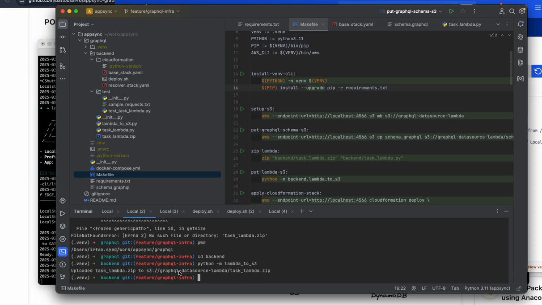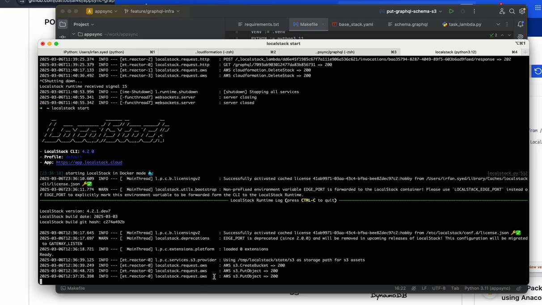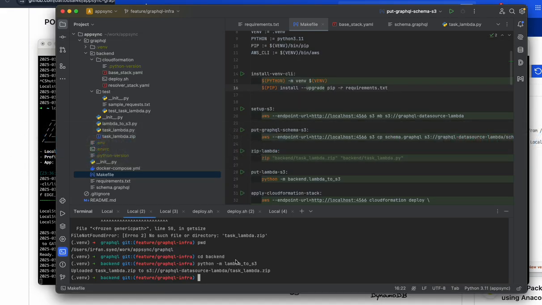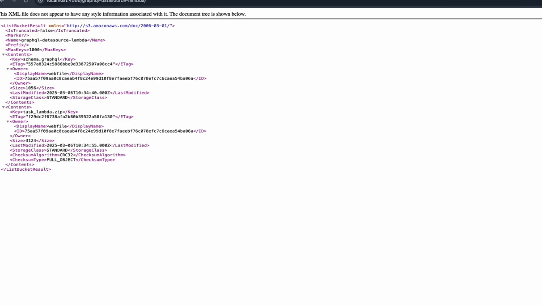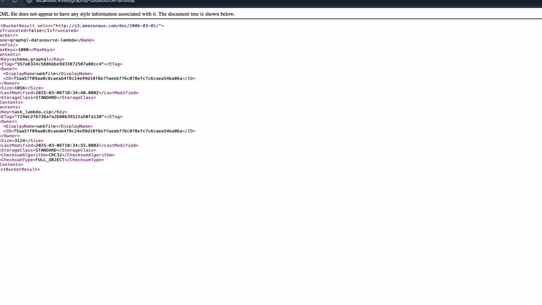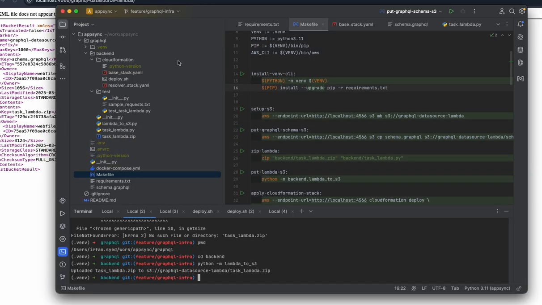So now, yep, the zip file is uploaded. We can see the logs also here. And then also if I go to the, yep, we can see that the files are there in the LocalStack S3 bucket. All right, good.